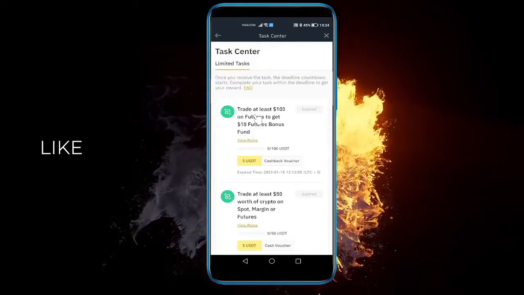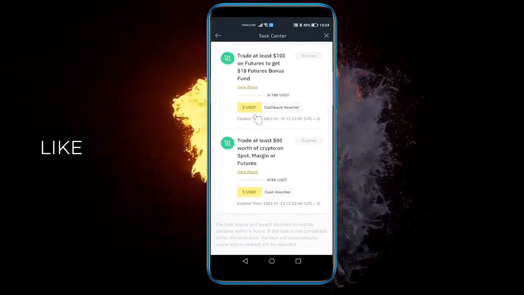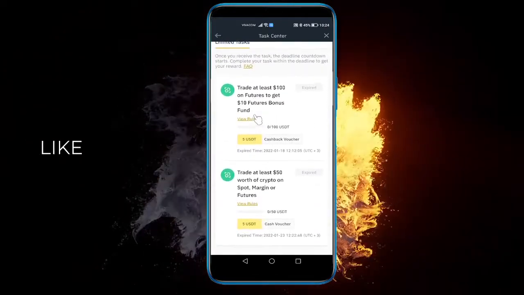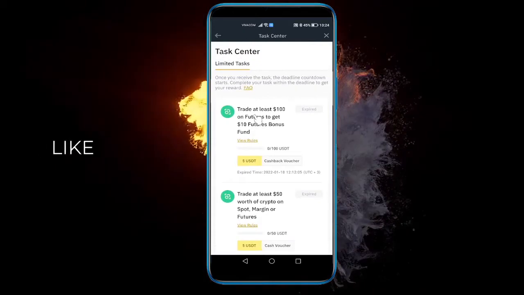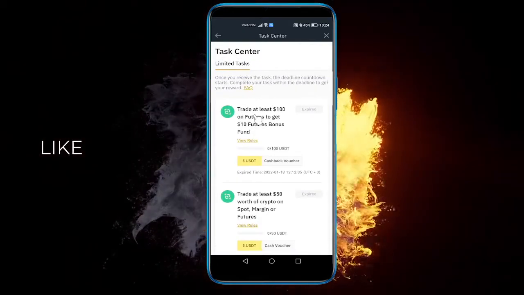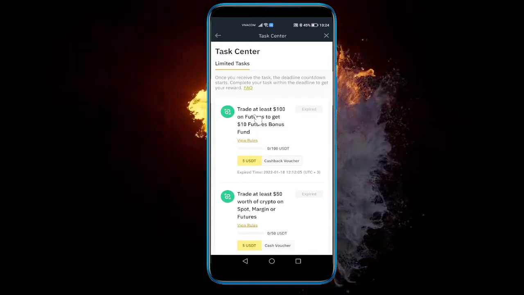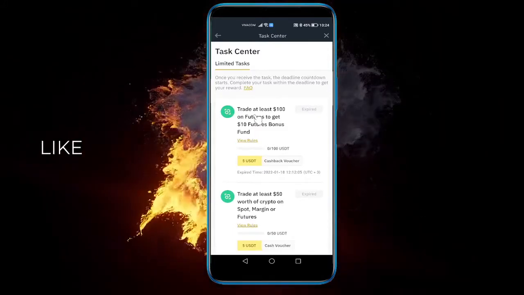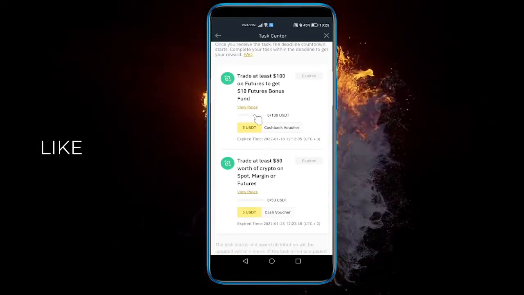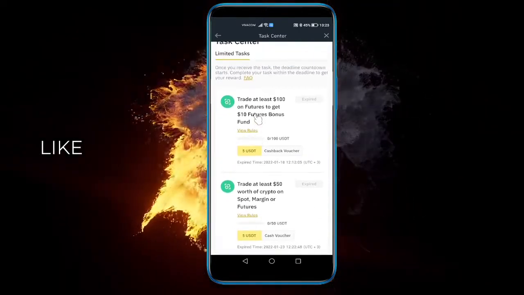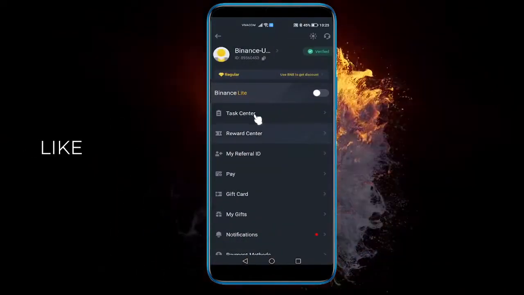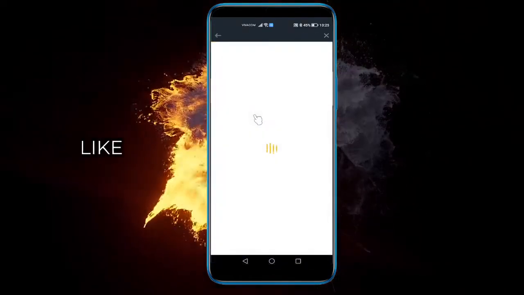you can see different tasks that you'll be given from Binance. Mine are currently expired, but yours might not be. These are limited tasks that will give you different rewards on Binance. For example, trade at least 100 on futures to get $10 bonus future, or trade at least 50 to get a $5 bonus. You can view the rules from there, but also you can check out the reward center.